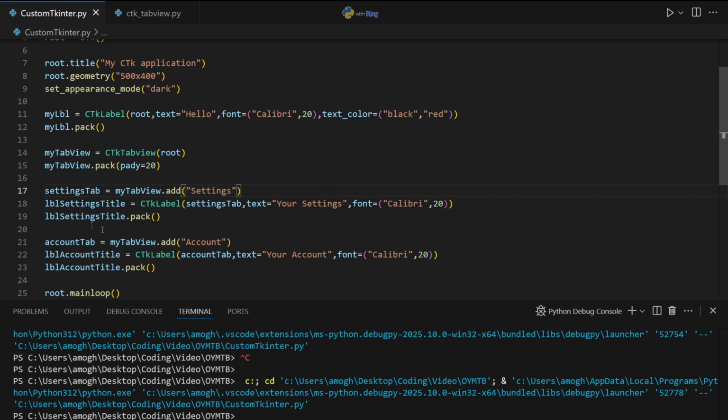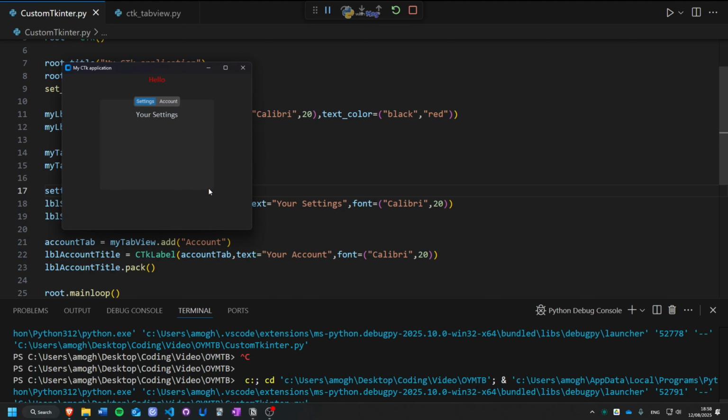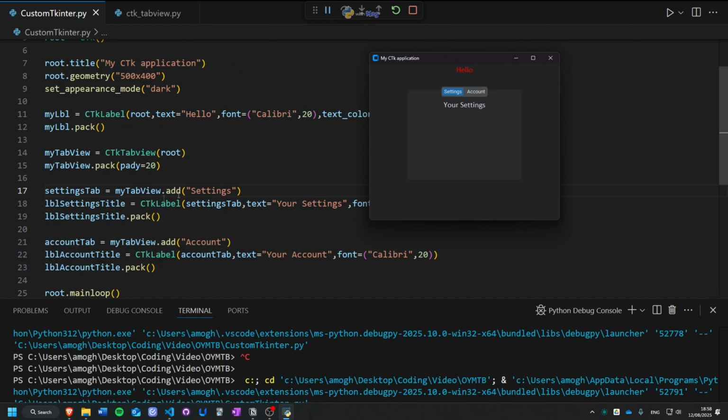So if I run this now, I've got two tabs here, settings and account. When I've got settings on, it shows this label, your settings. Now when I click account, it shows your account, which is this label here. Using this makes it really easy, if you have an app, to switch between different pages, super easy, just using this segmented button at the top. And with these tabs here, they act really similar to frames. They are frames, in fact. They're just separate frames.